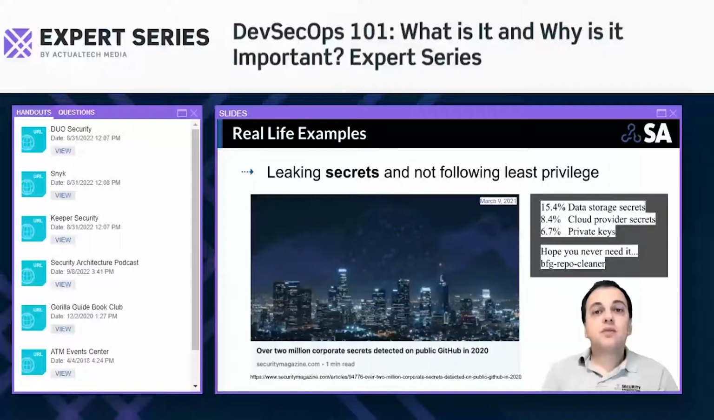Once done, we need to perform a forensics investigation to see if the secrets were used to access data. In many countries, there is mandatory reporting of such incidents. And I hope you never need that, but BFG Repo-Cleaner can help you to remove these secrets from the history of your repositories.